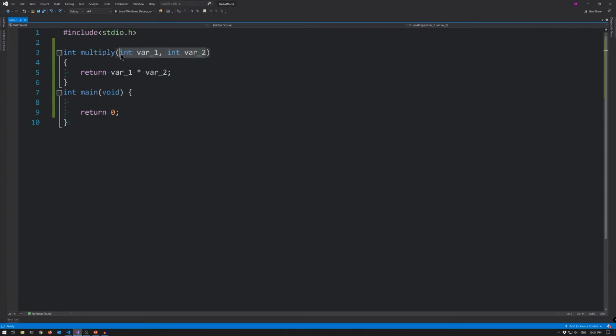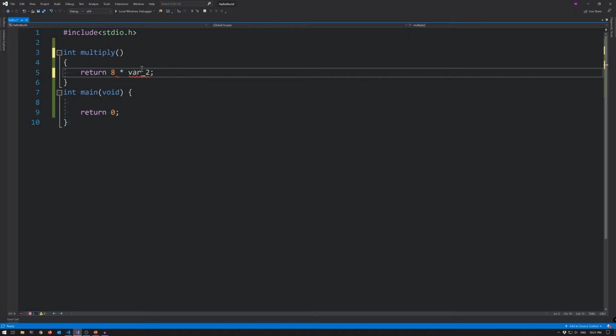You don't have to have input variables. You can get rid of the input variables, and then I can hard code the product of 8 and 9. So this function is an integer function, which means it returns an integer value, and this function will only return the product of 8 and 9, which is 72.